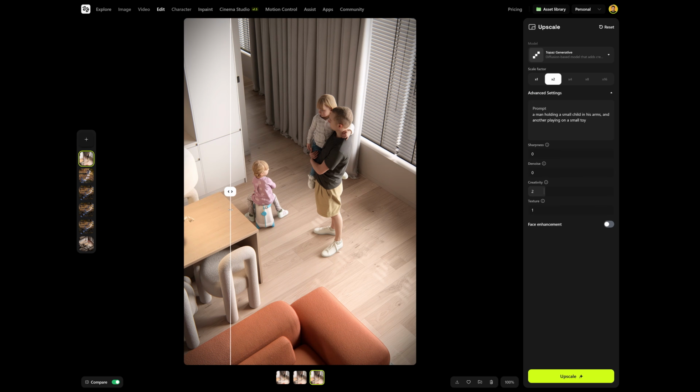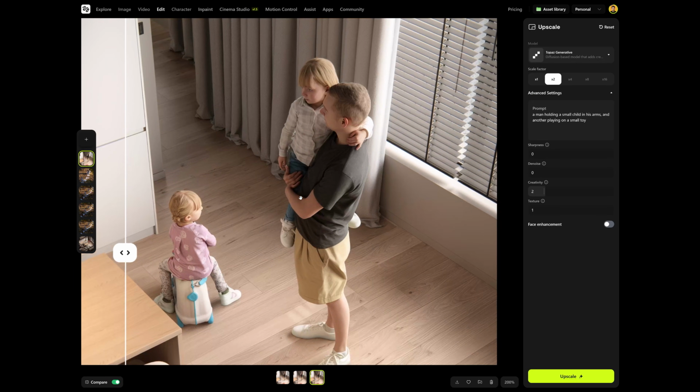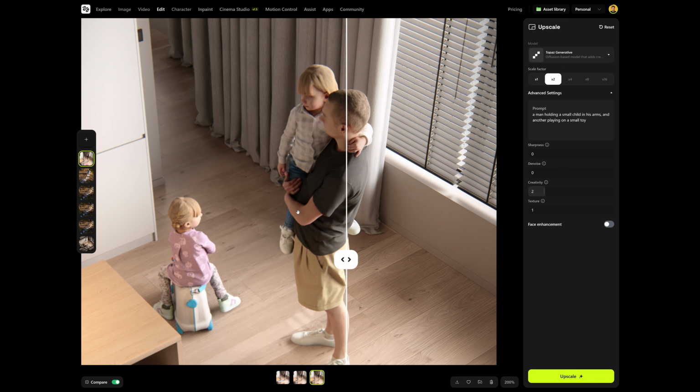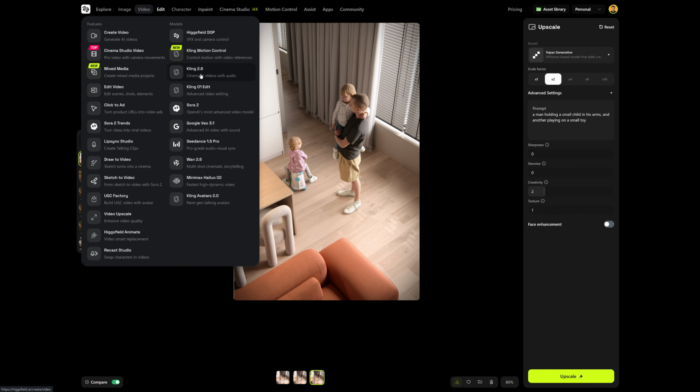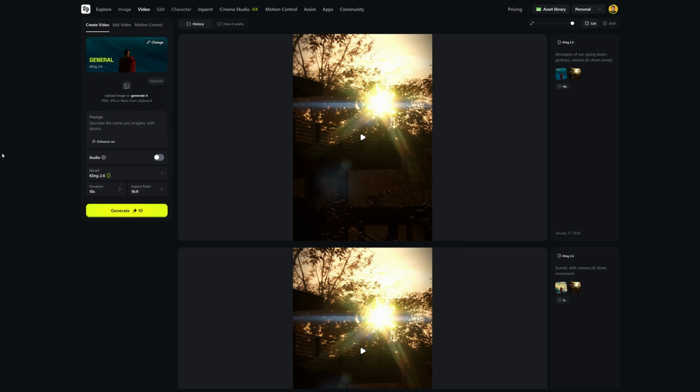And here we go, this version looks much better. If we zoom in, the quality is really good, even the furniture looks more realistic. Let's download this one and move forward. Now we bring this to life. Head to the video section and select Kling 2.6. Again, for my tests, this one creates the best results. Then upload your upscaled image.